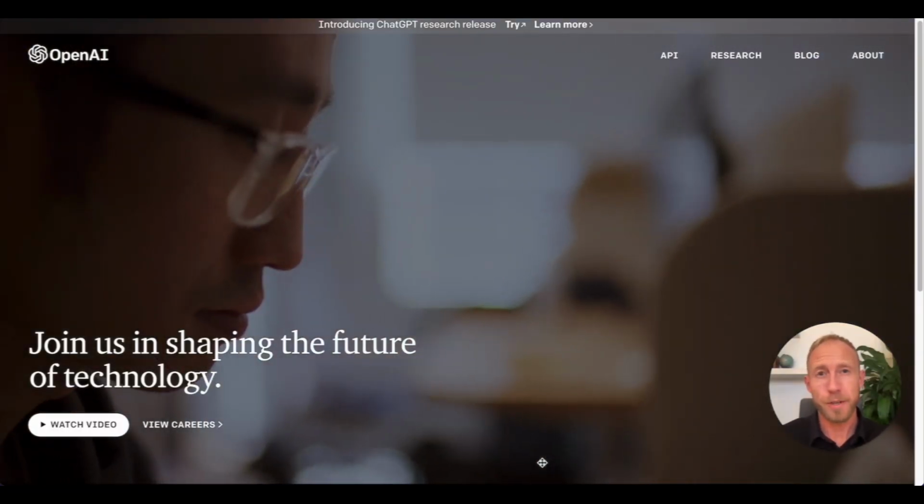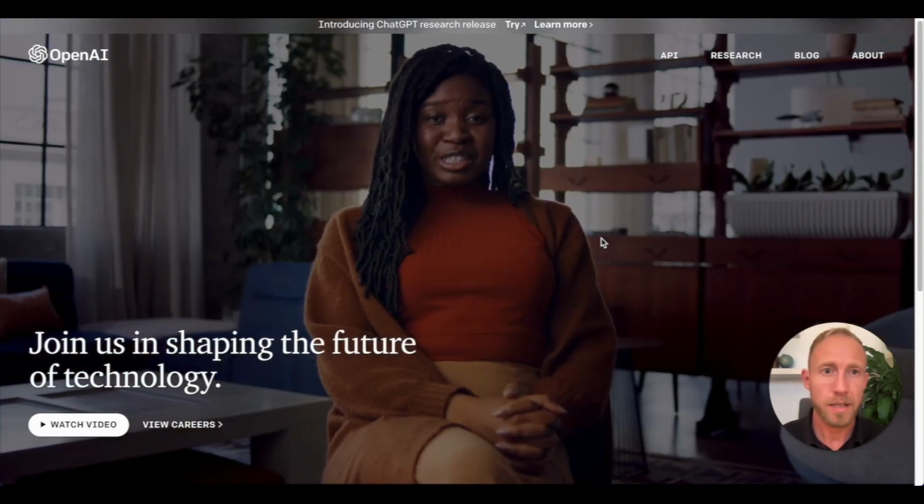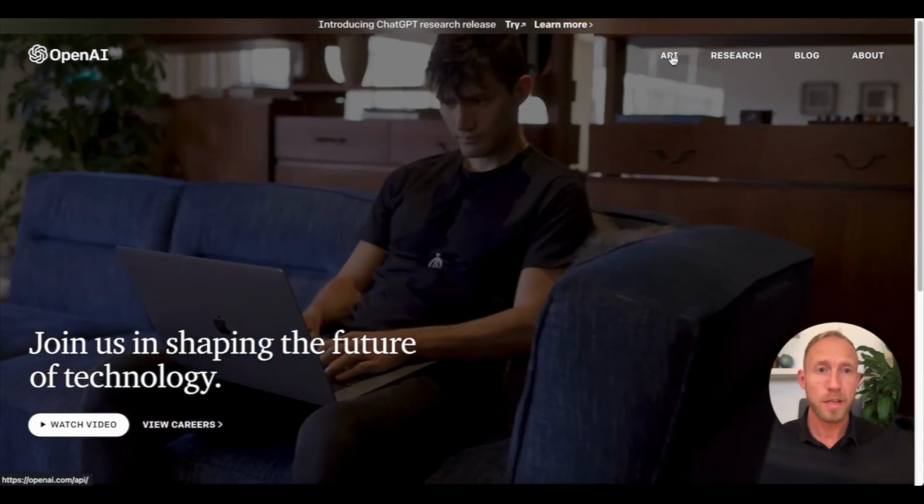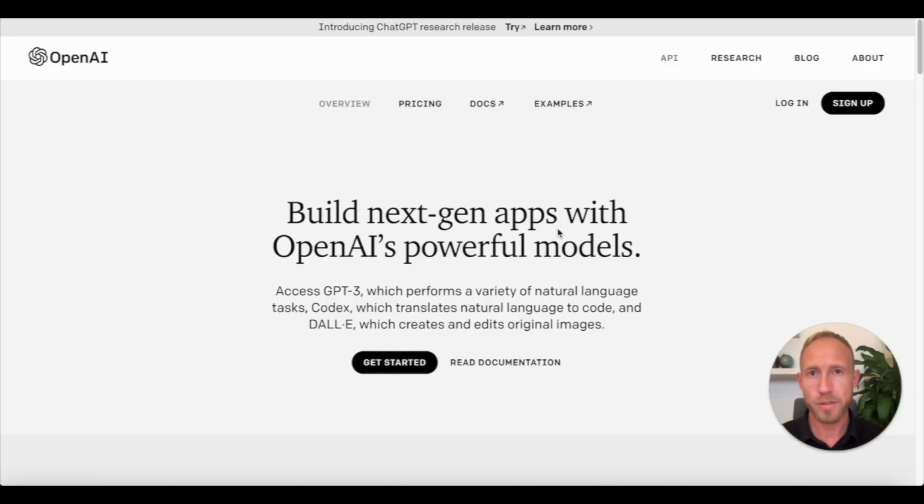So the first thing you're going to want to do is head over to openai.com, and then you see here in the upper right hand corner the API button. This might change, as websites do from time to time. Then click on Get Started, and you'll be prompted to log into either an account that you already have, or you'll need to go ahead and create one.